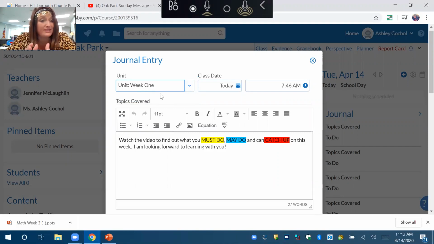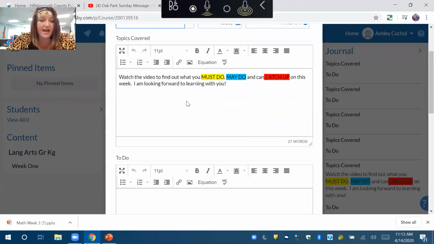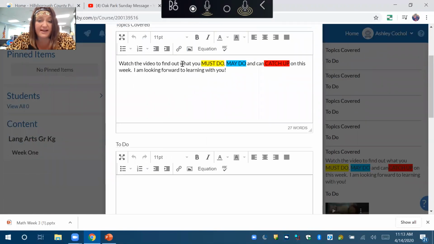But if you do this, it's not mandatory. If you do this, it takes your grade book and it puts each week in its own little section. So then that way parents can see what's done in week 1, what was done in week 2, and so on. So I'm going to call it week 1. It's today's post. I'm going to say watch the video to find out what you must do, may do, and catch up on this week. I'm looking forward to learning with you.